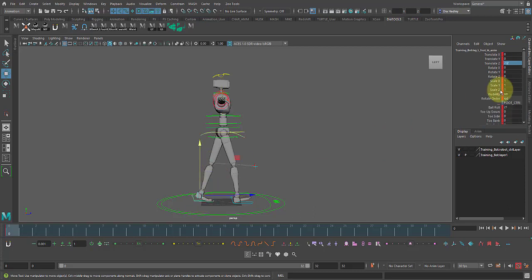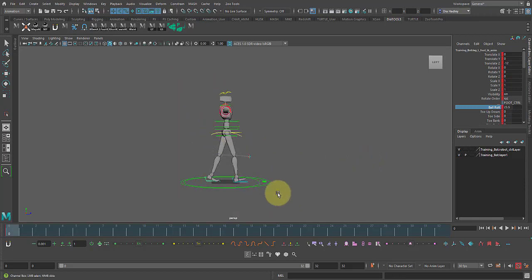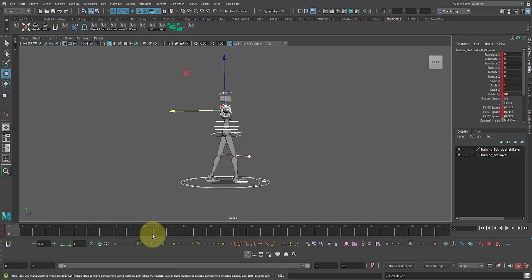Just to make sure the back leg is not hyperextended, a slight bend. Alright, so this is going to be our first pose, a contact pose. Right now I'm at frame 32, and I'm at 30 frames per second. So my next pose, when I'm focused on basically making the first step, I'm going to have at frame 36.